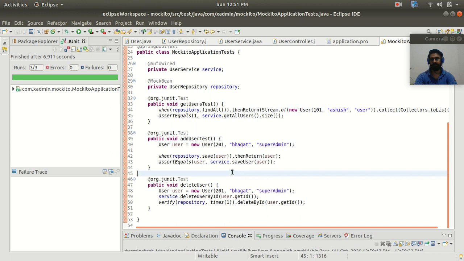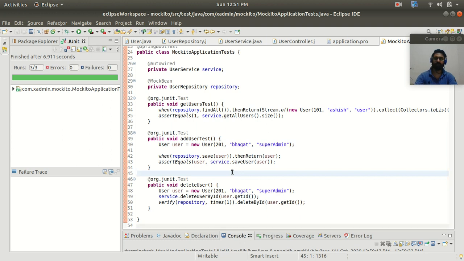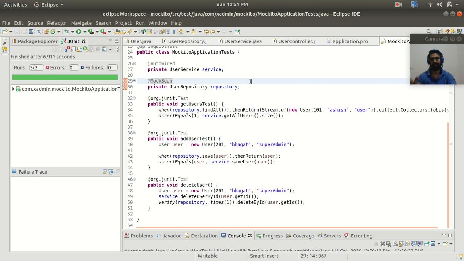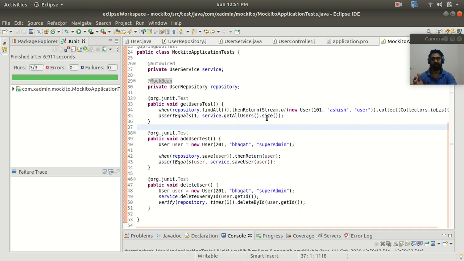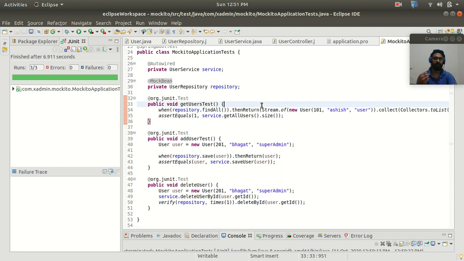All right, in this lecture, I have shown you how to write the unit testing for your service class by using Mockito. And I have also shown you the advantage of using Mockito, because it does not hit the database. It takes the data from your mock data, and it tests the functionality or the logic you have added, right?